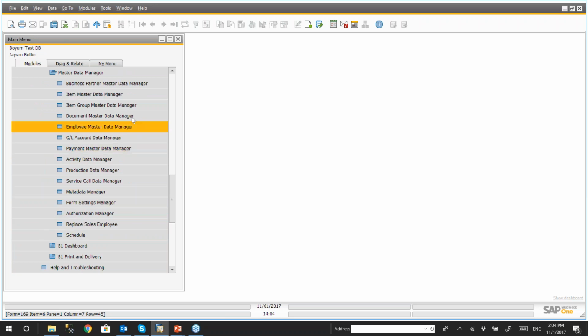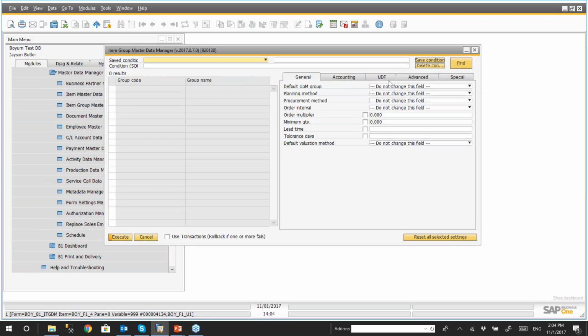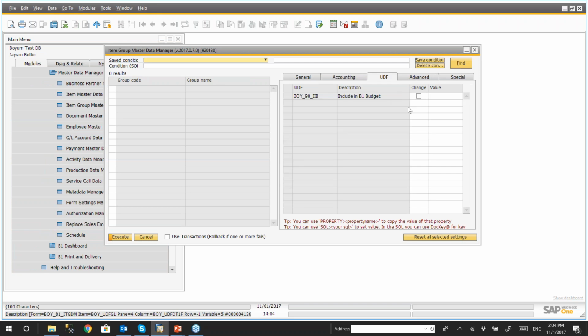The other day, somebody asked me about an item group. I used the master data update, and they had to do something here to update. You can do even user-defined fields, as you see. You can change this user-defined field, and you can put the value in there. This is a text field, okay?